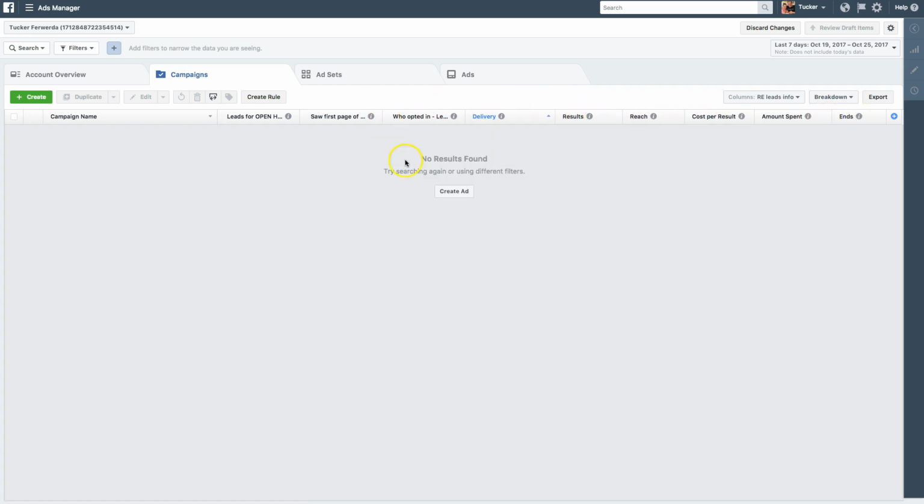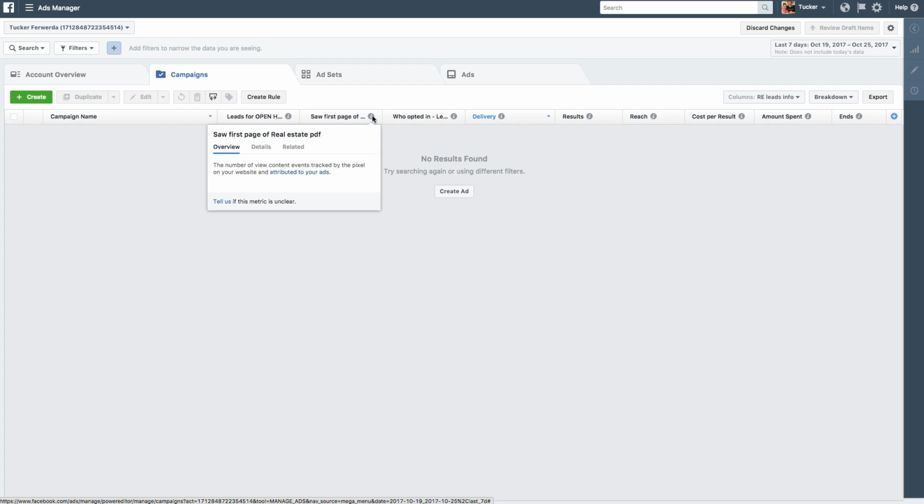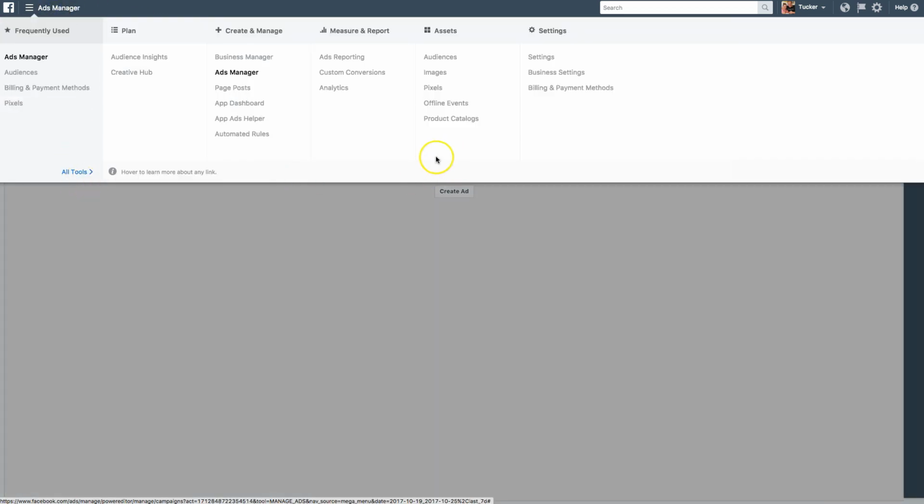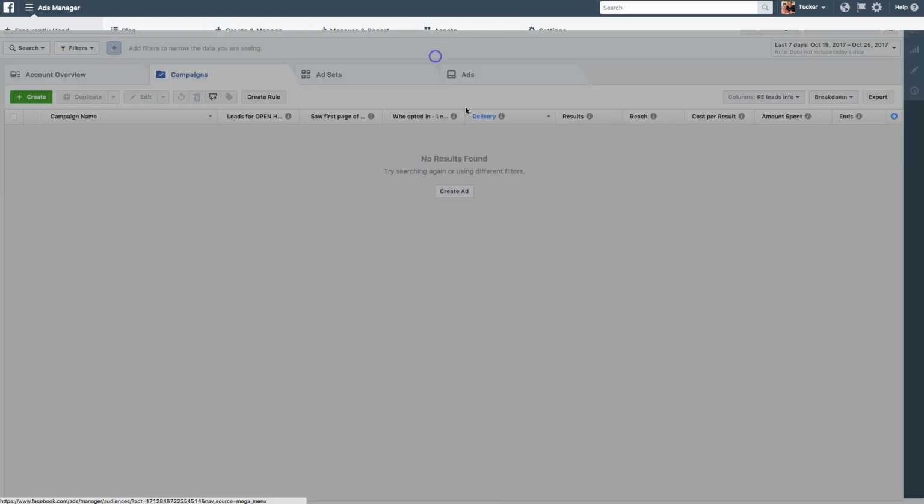So this is really cool. And then you can go, I'm running ads. If there's numbers under here, that means this many people saw the first page of real estate PDF, okay? That's just what I call my funnel, my landing page. So that is what custom conversions do. It's kind of long-winded, but it's very important. Let's now go to the audiences.